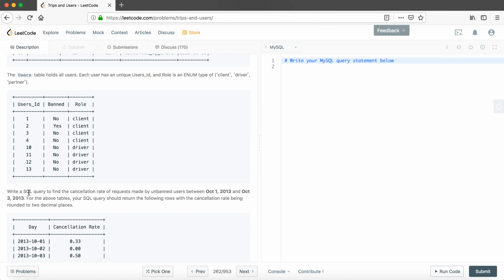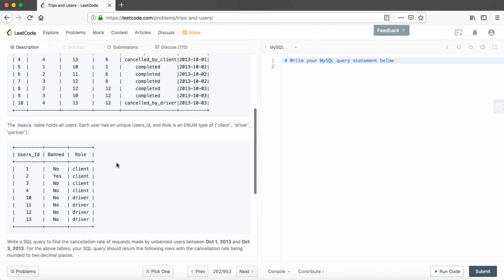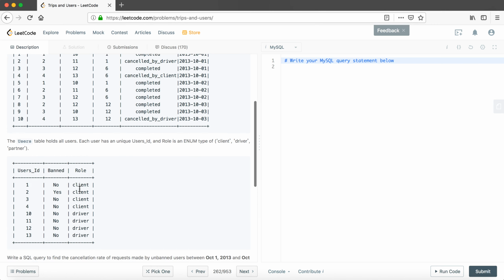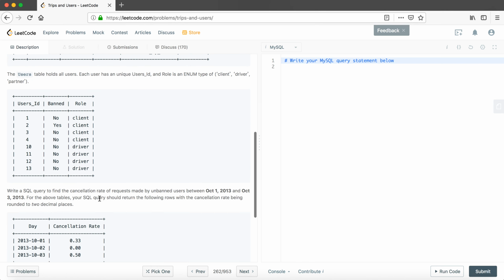It asks us to write a SQL query to find the cancellation rate of requests made by unbanned users. If banned is yes, then that is a banned user. If banned is no, then that belongs to an unbanned user. And the date is between October 1st, 2013 and October 3rd, 2013. For the example of these two tables, our SQL query should return the following rows with the cancellation rate rounded to 2 decimal places.